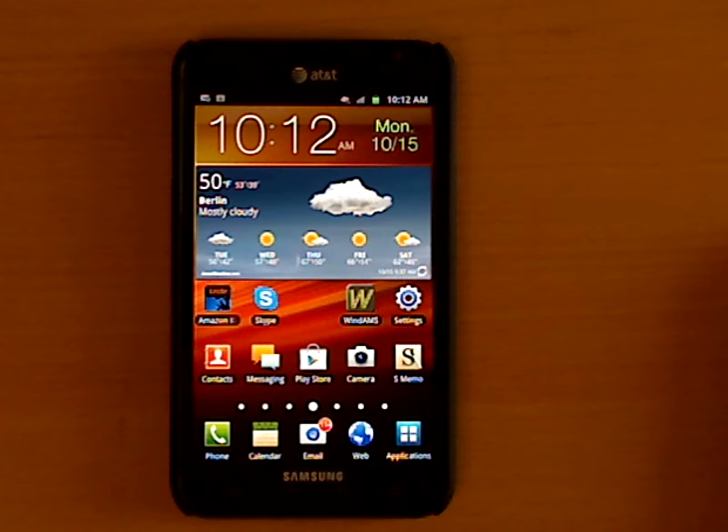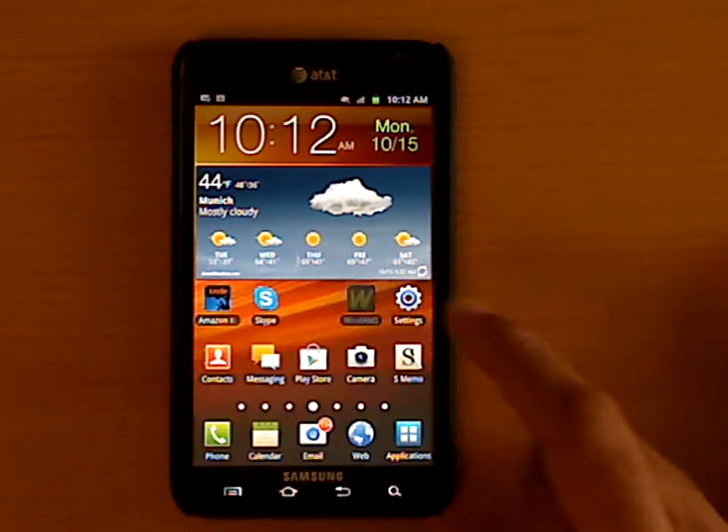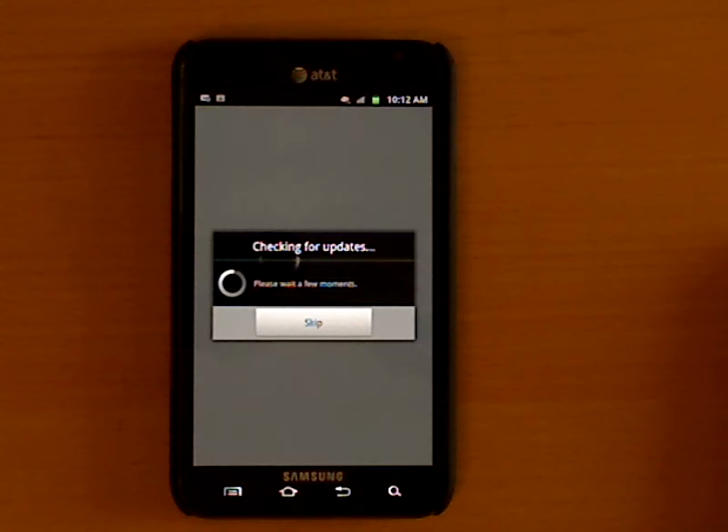Hi, this is a brief demonstration of the WindAMS Mobile app. I'll start by clicking on the icon. You'll see when WindAMS Mobile starts, it checks for updates from the server. Here it's downloading a new form.